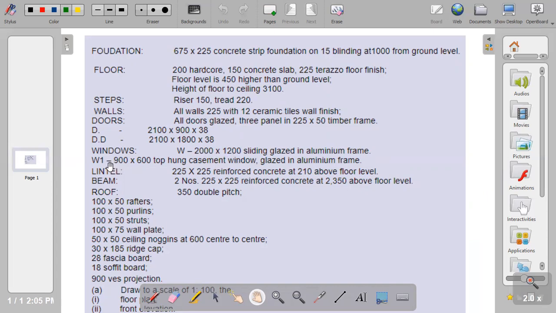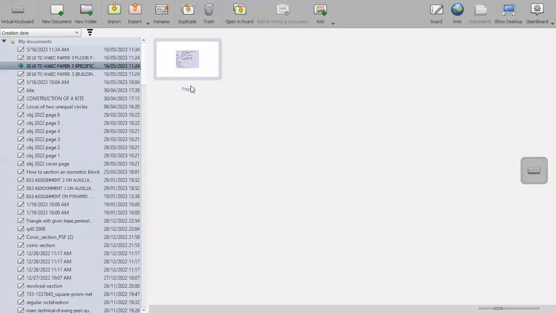So the other window is 900 by 600. This type of window, you can find them in store, you can find them in the toilet area. So this is 900 by 600. So the part that will show on the plan is 900. So let's go back to the floor plan.